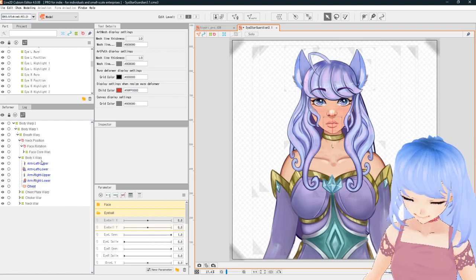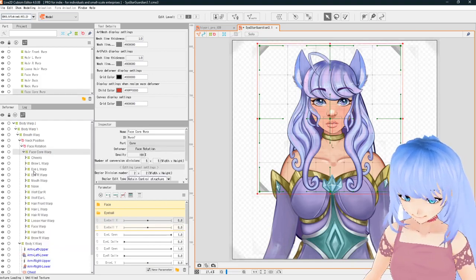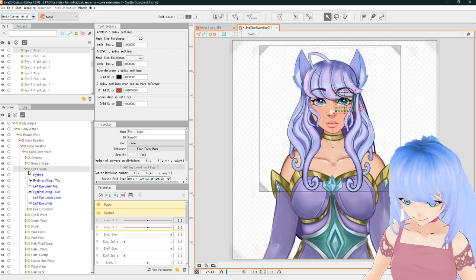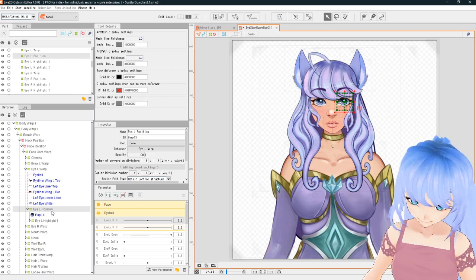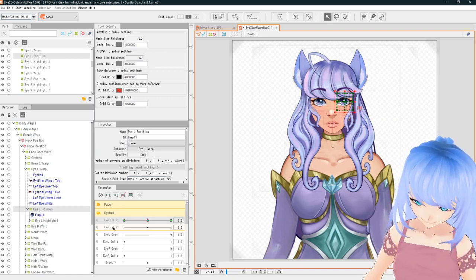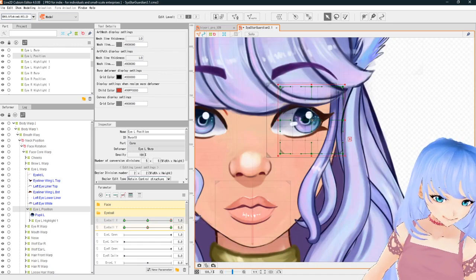Whoops. Actually, you need to make sure you select the warp that you're going to be moving first. So go ahead and open your face core warp, and we're going to go ahead and find IL warp. We'll do eye left first, and go down to IL position where your pupil's in, and then we're going to add 3 there, and we're going to add 3 here as well. So first we're going to do left to right. So let's move that over here.